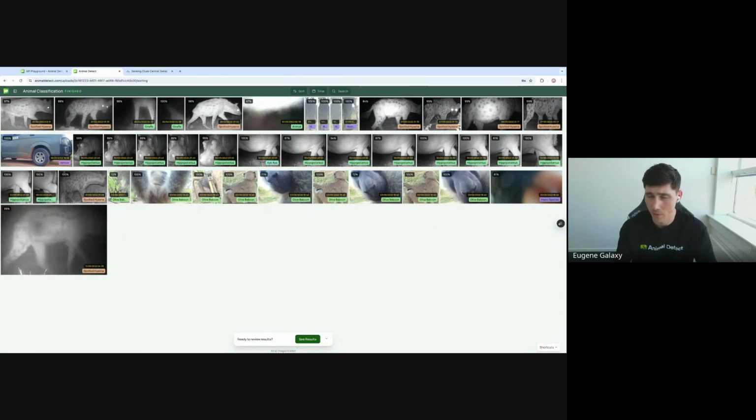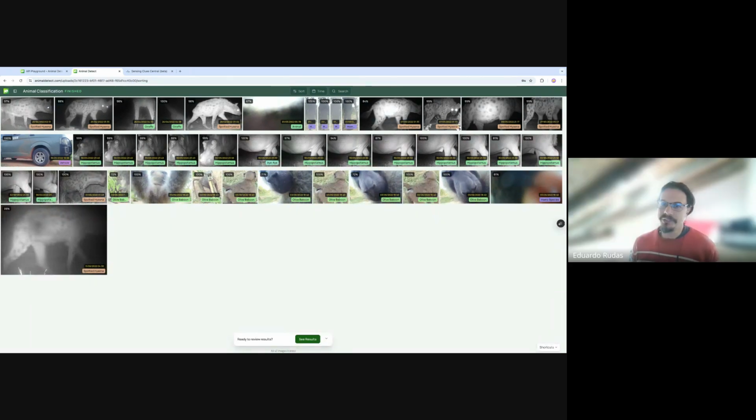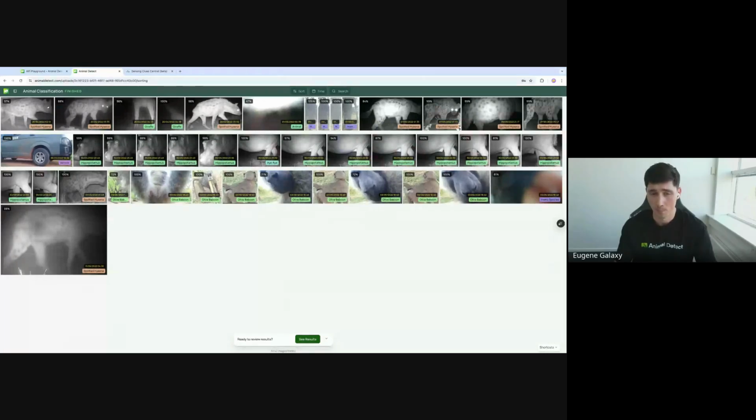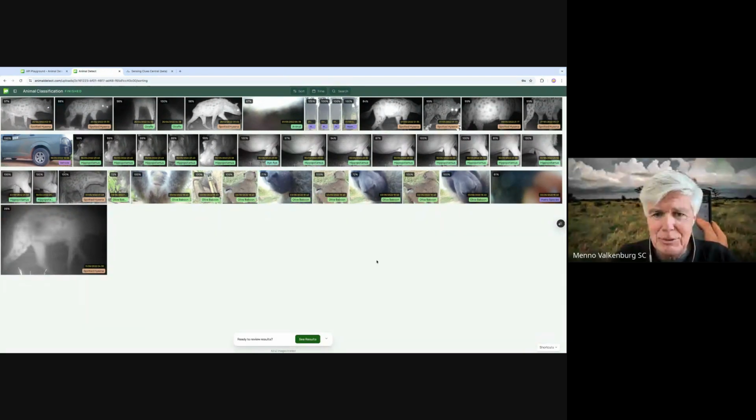Yeah. And the third question was about image recompression, like preserving quality. No, the images you input are the same ones you download, or the same ones stored on the storage. We only create thumbnails and these croppings, but they are only for display. Okay, great. Thank you very much, Eduardo, and thank you very much, Eugene.